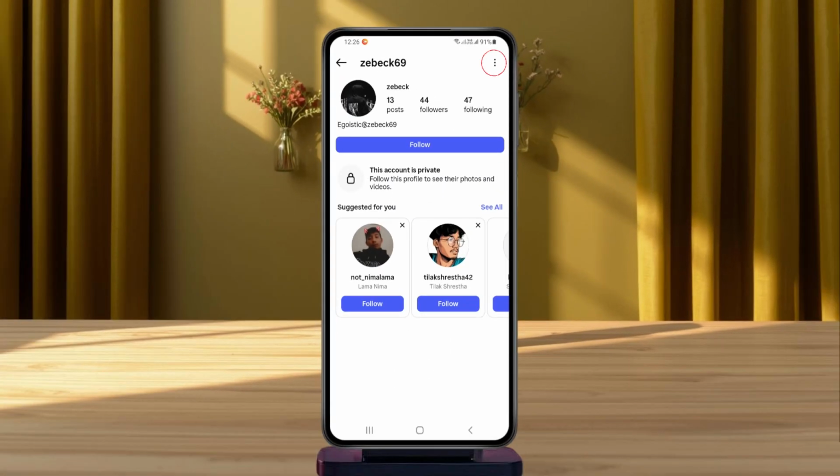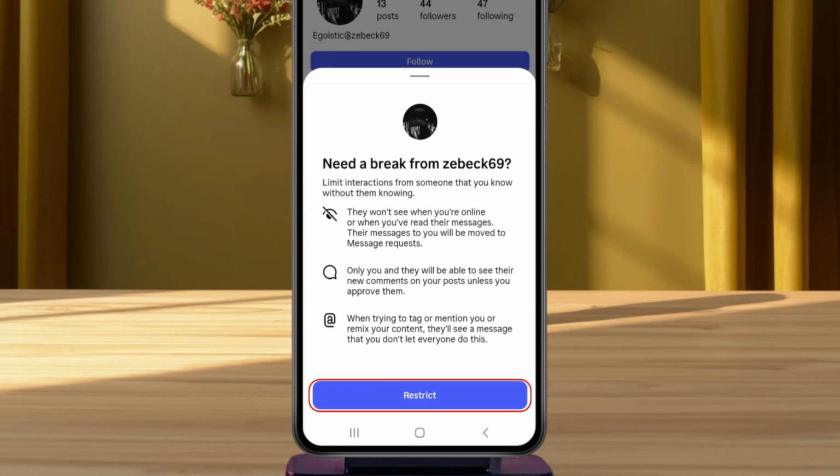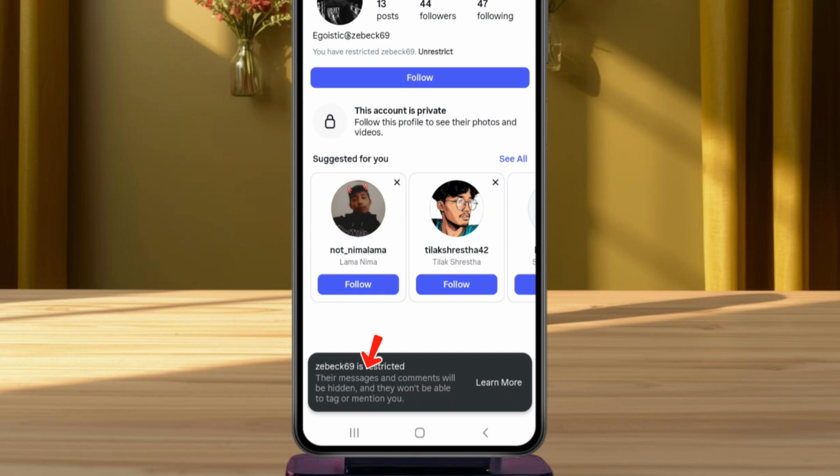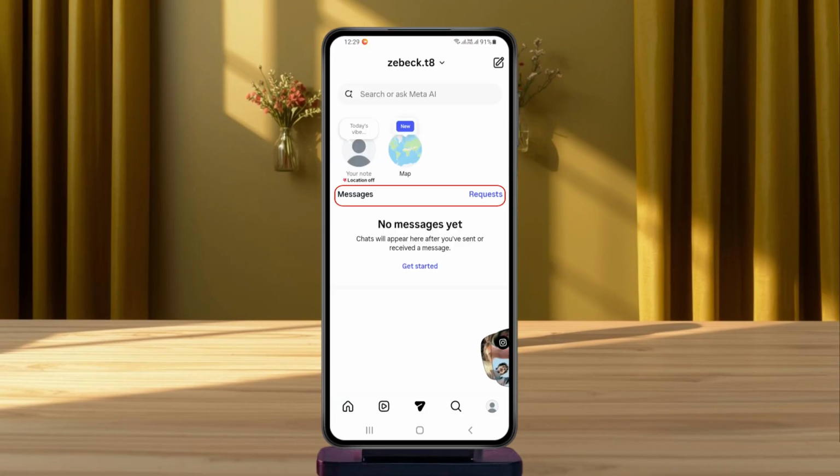Then tap Options and choose Restrict. Confirm the action if prompted. Once the account is restricted, the chat will be removed from your primary inbox and moved to your message requests. The other person also won't be able to see when you're online or whether you've read their messages.